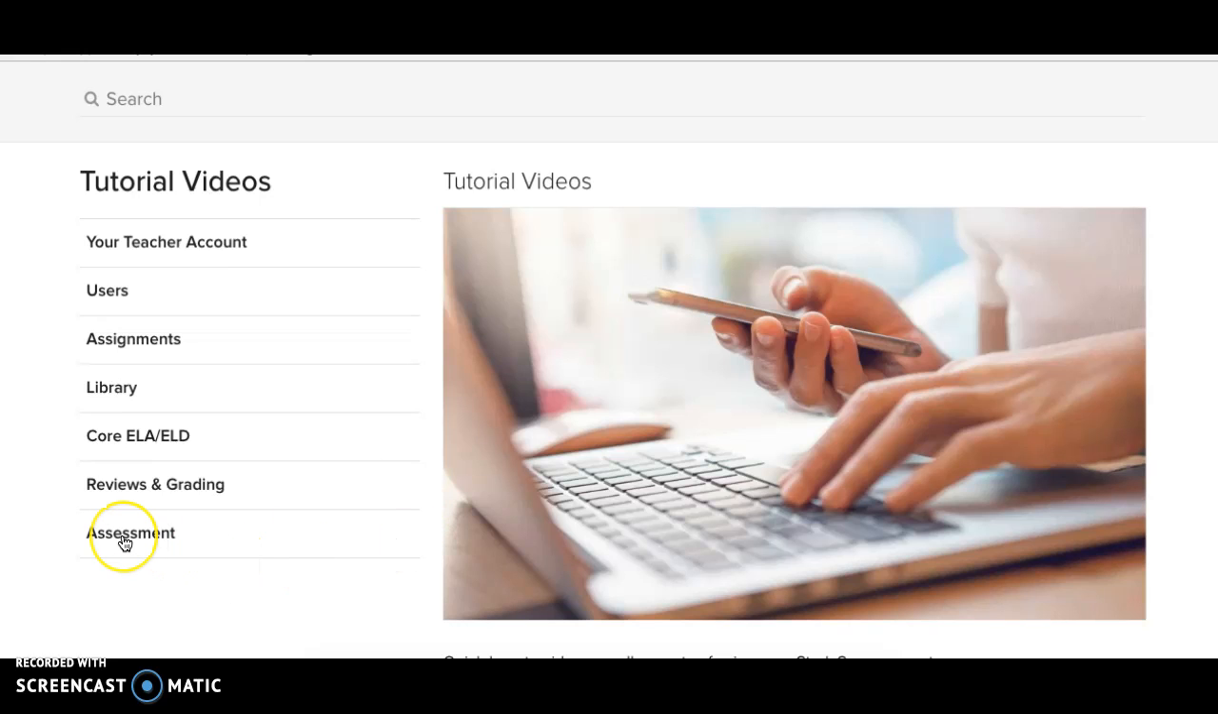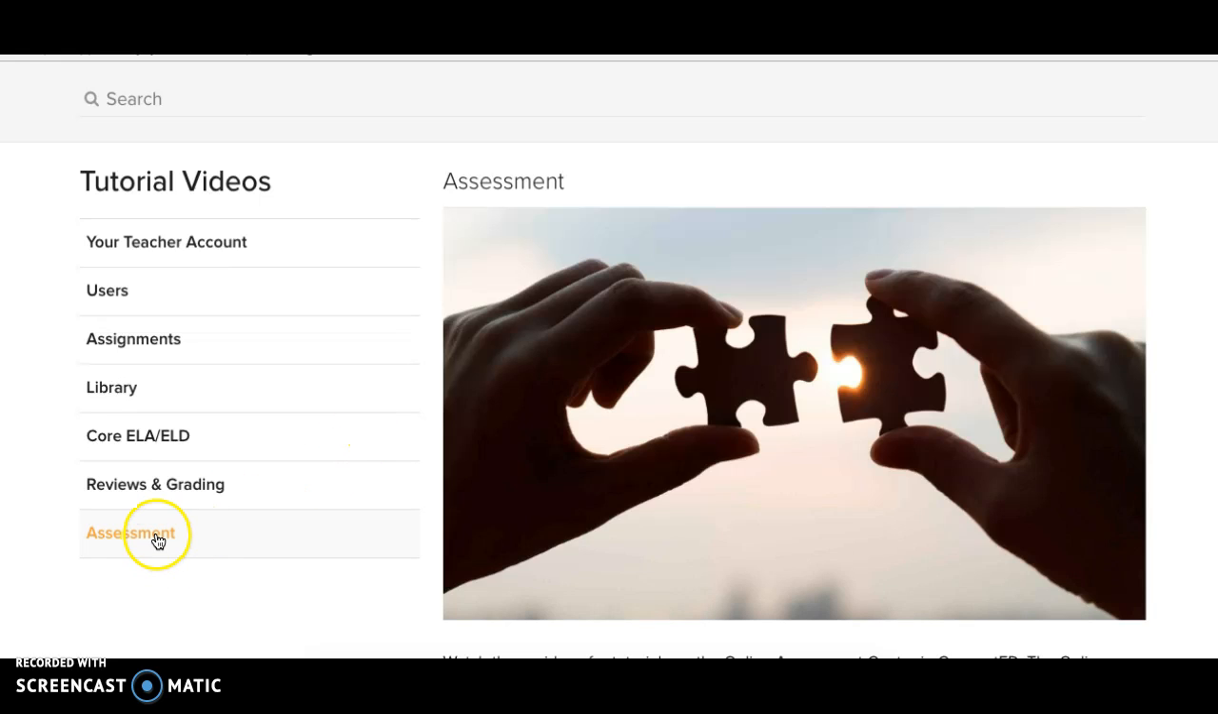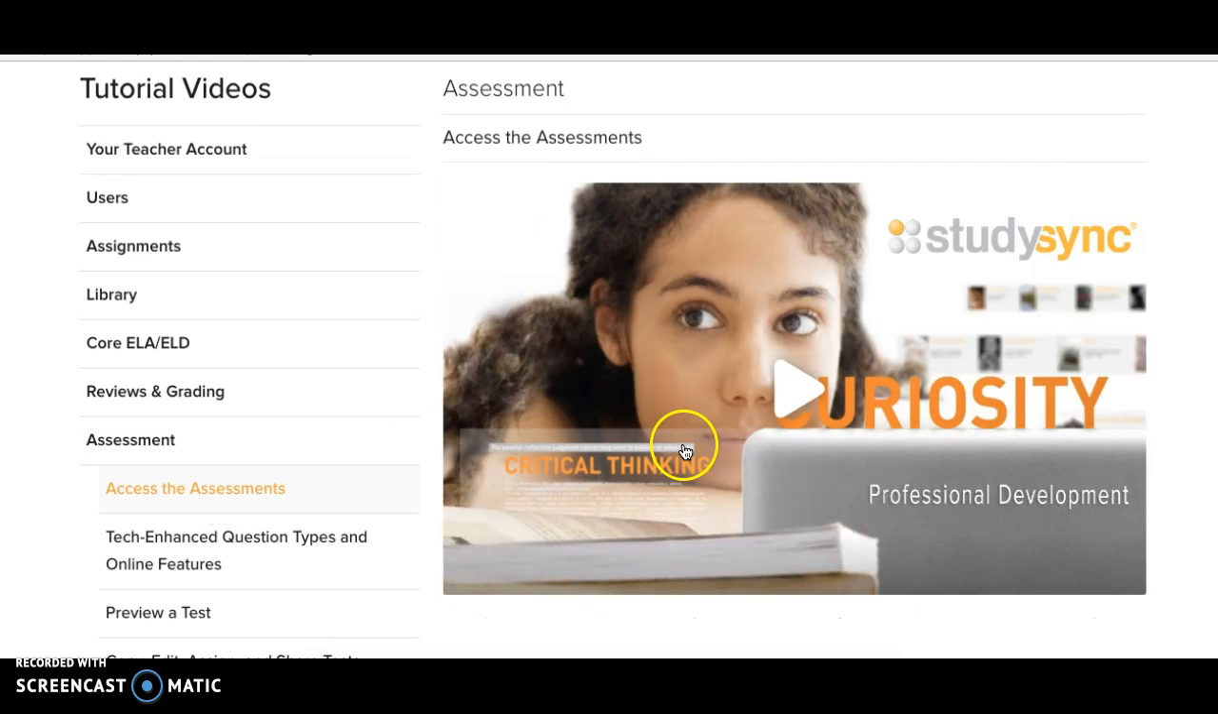Today we're going to go down and click on the assessment tutorials. And there is a whole list of things, but first let's take a look at accessing the assessments. So we're going to first go there and click on the Accessing Assessments, and we will watch this video.